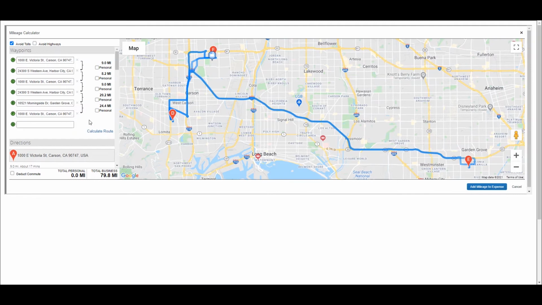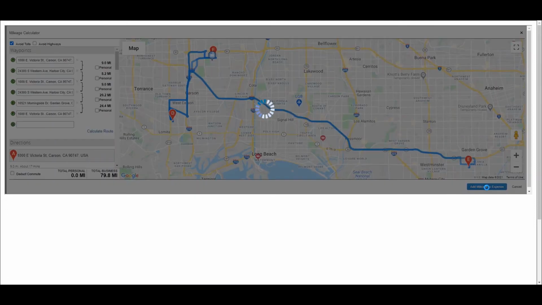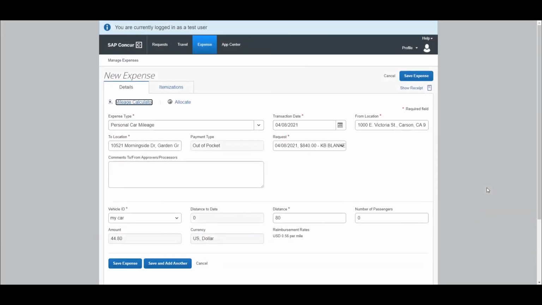Once you've added all driving trips for that month, click Add Mileage to Expense. You'll see it is filled in your to and from locations, which will be your starting point on day 1 and your ending point on the last day. It also populated the total miles and the reimbursement amount.